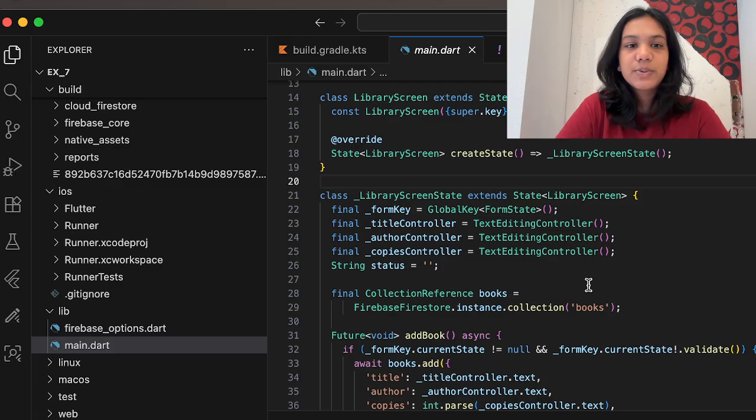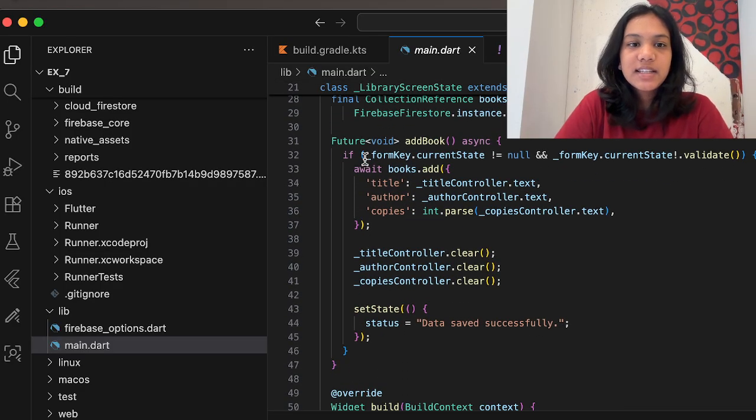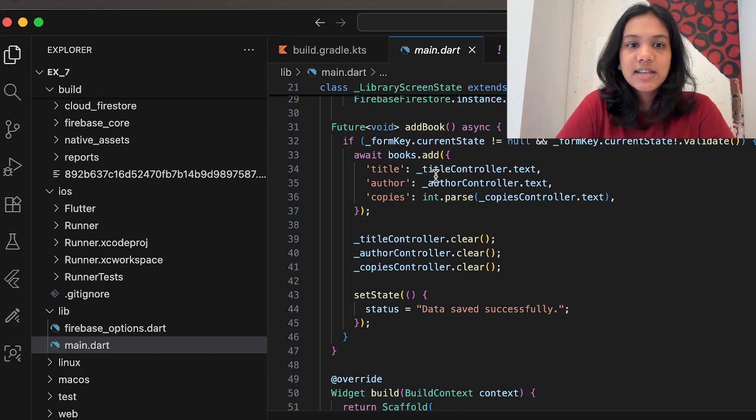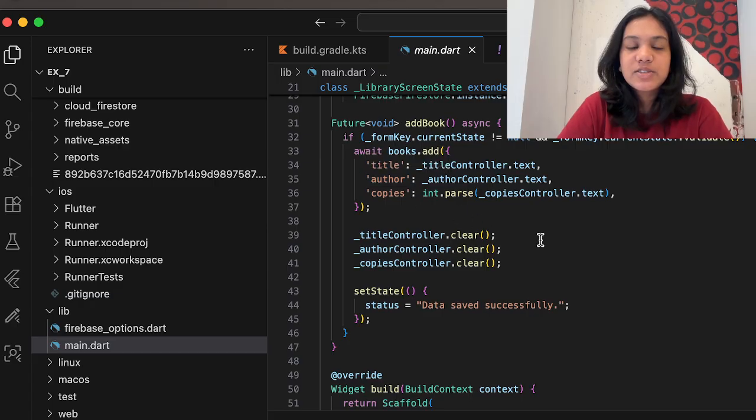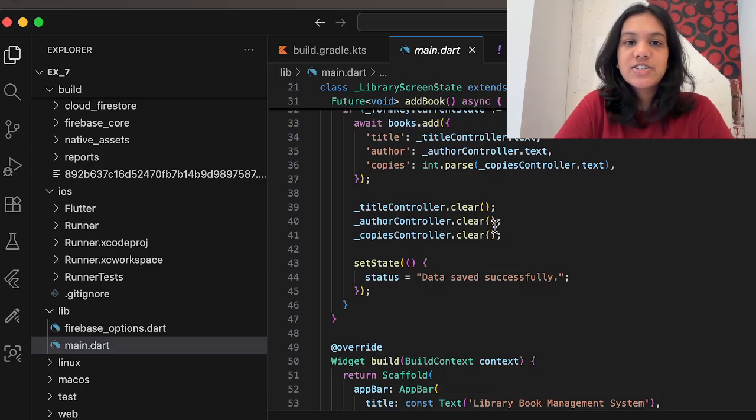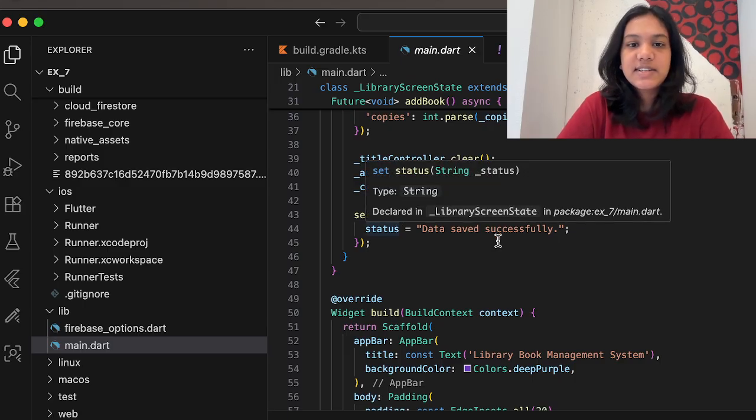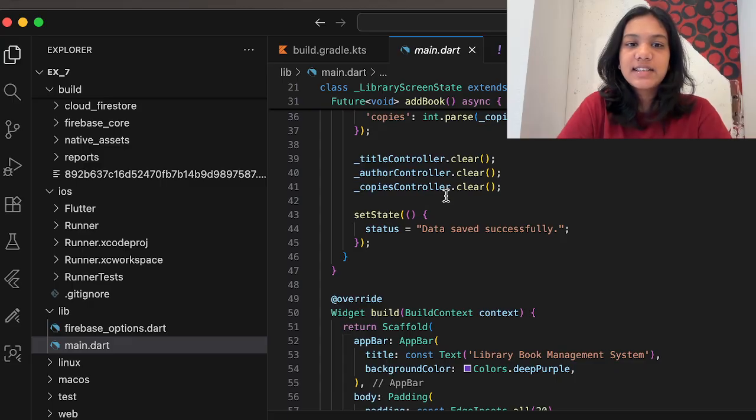Therefore, there are a few variables that we have to receive, which are the title, the name of the author, and the copies. All this is given under this library screen state, which is a class that extends this method. Then we use future void add book async, where the title, the author, and the copies are to be entered by the user, and it is used to receive those data. And before that, we ensure that the form is clear. Therefore, we give title controller.clear, and then we set the status to data saved successfully if the data to be stored is entered in the correct and appropriate data type.